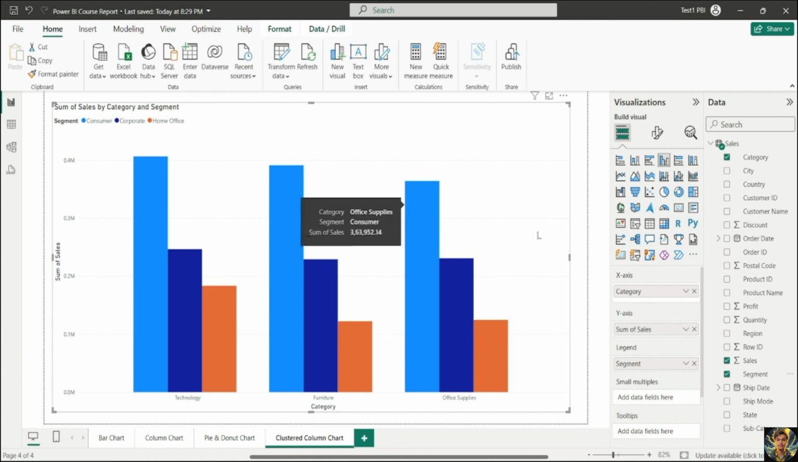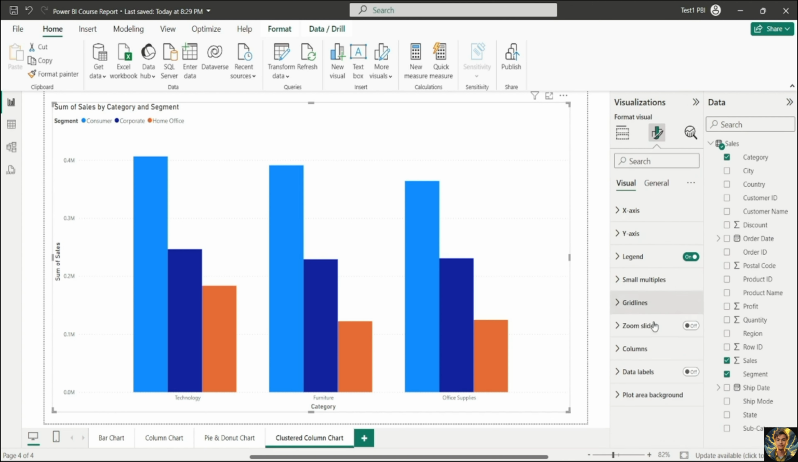Now let's say we further want to format this clustered column chart that we have created. So having this column chart selected, I will simply click here on format your visual. And again, as of now, you can see horizontal grid lines on the screen. So we can simply change it to off under this grid lines option.